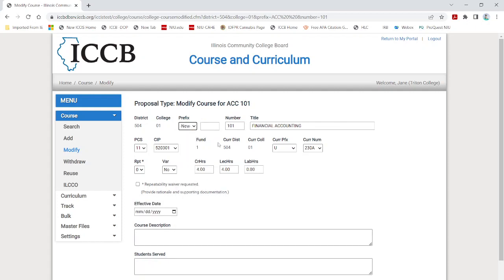For all other changes, you make them in the appropriate field. Note, for submitting a course modification, you do not have to re-enter the course description or students served. It may or may not automatically populate.